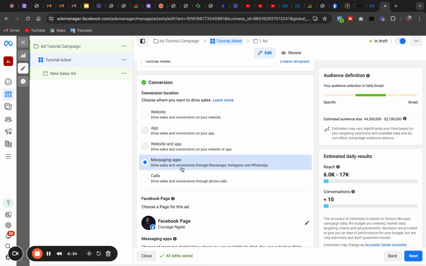But for the sake of this tutorial, a lot of small business owners in Nigeria and in Africa don't sell through a website. It's simply either via Instagram or WhatsApp. And so we have to go with the messaging app here. So we have to drive sales conversations either through Messenger, that is Facebook Messenger, or Instagram DM or WhatsApp. So we select messaging apps.